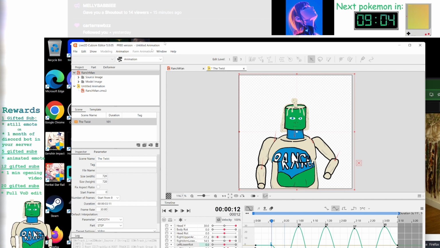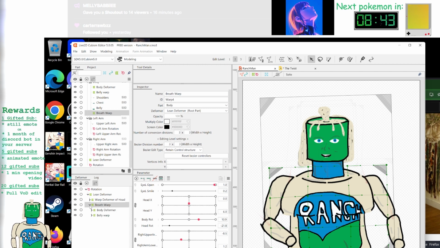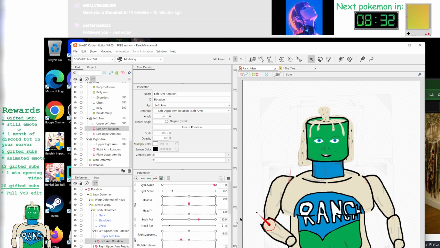All right, let's go back to the mount, to the arm animation. Go back to Ranchman. Let's go to the arms. Where's the body deformer? Breath. Body. Left arm. Upper, we're in a lower arm rotation.